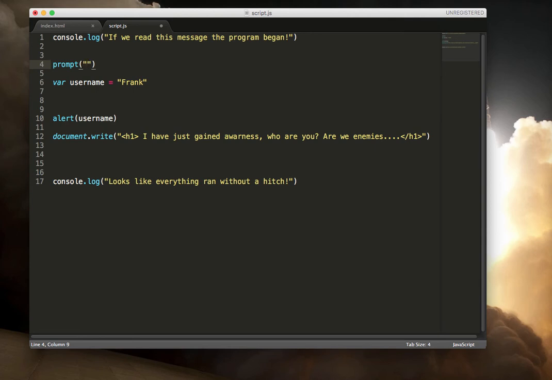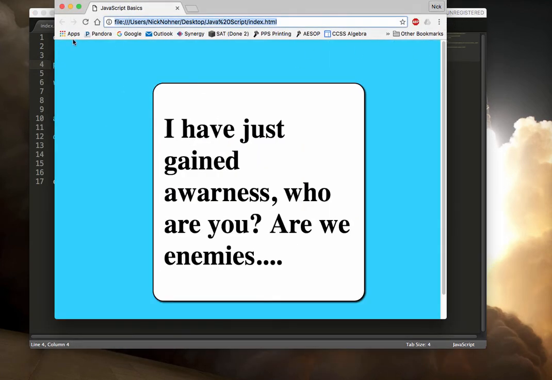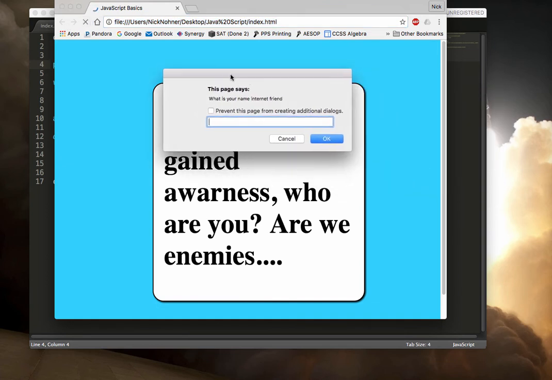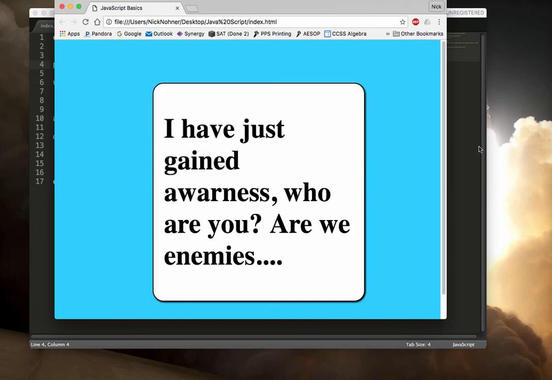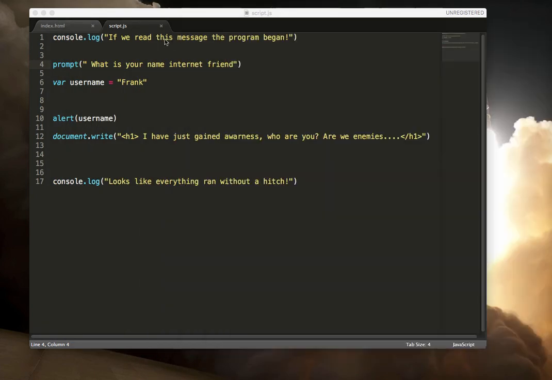I have to get it straight in my own head how to spell that. Okay, so if I want to get their username, I'm going to say, what is your name, internet friend? So I want to get their name. Let's see what that prompt command does. When I open up the website now, let me close the developer tools. It's going to say, this page says, what is your name, internet friend? And I'm going to say Sam. And I got the information, but I didn't really do anything with that information yet.